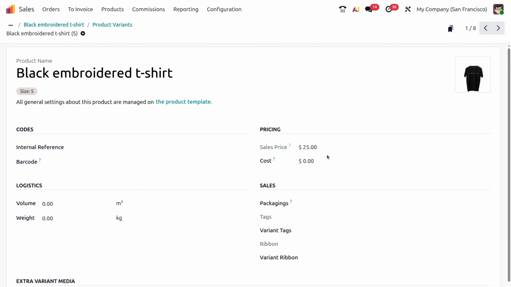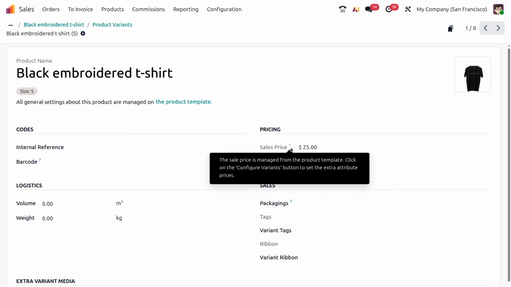There you can see under the pricing section, the sales price cannot be changed. The sales price is managed from the product template. Click on the configured variants, and there we can see the button to set the extra attribute price and everything. So we can't change the value or the sales price inside Odoo 19.